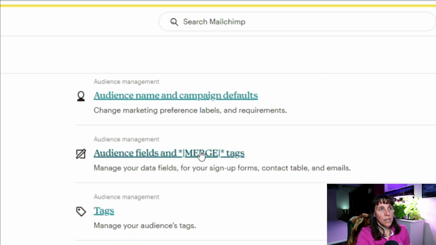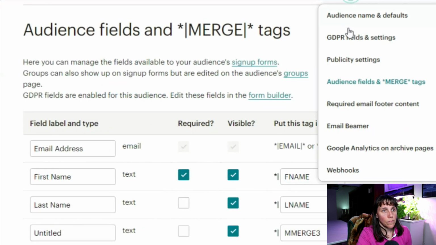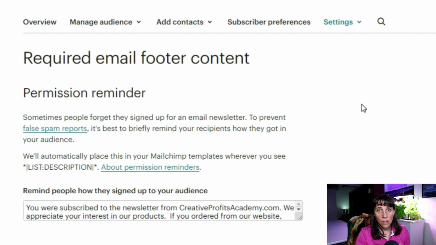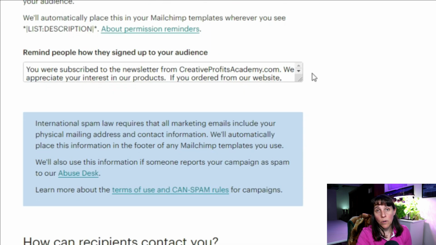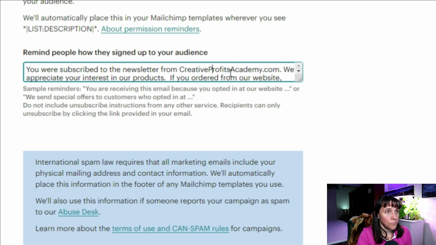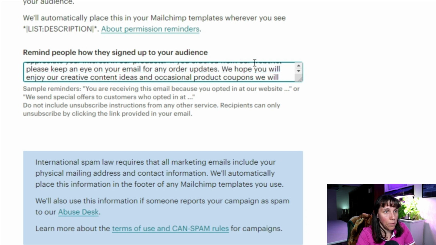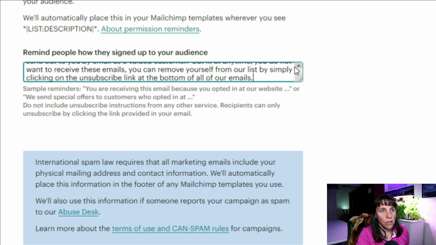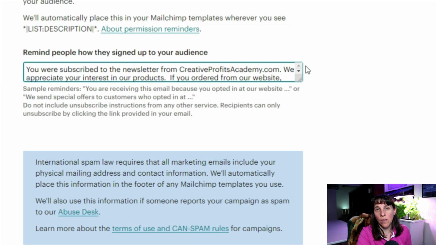So we've done the list name, we've done our merge tags. All right, now we're going to look at the email footer content, make sure that looks good. And again, I had filled out most of this for my lists when I set them up at the beginning, so it should be pretty good. You might want to write out something about "you were subscribed to the newsletters from" and list your website. We appreciate your interest in our products or our memberships or our services. I'm just going to make this one a little more generic.